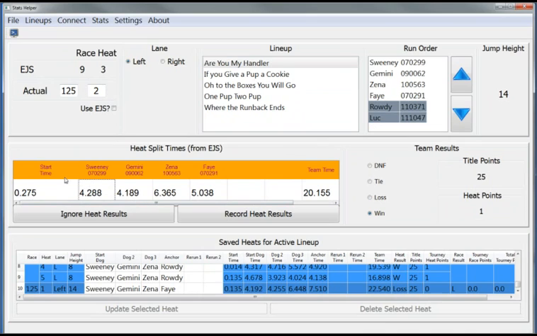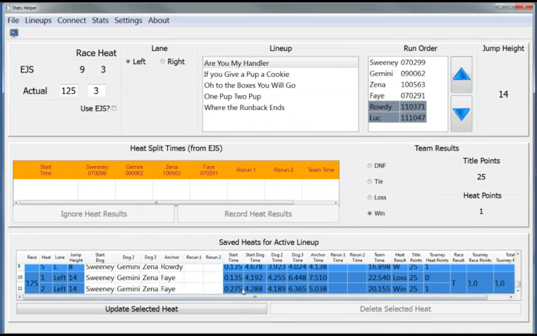After you review this data, you need to decide whether to keep it or ignore it. The only time you would ignore the data from the heat is perhaps if there was so much chaos that it just didn't make any sense. The actual split times, I don't think they'll ever be inaccurate. However, there could be something where you lost track of dogs or whatever. You could choose to ignore the heat results. If you record the heat results, the data is added to the saved heat records, and the current split times are cleared.